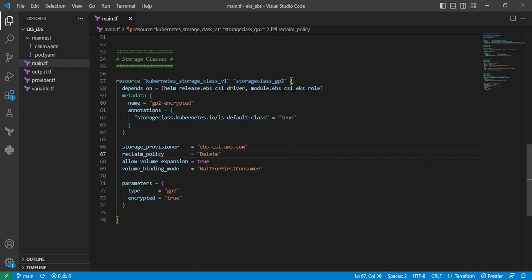The next parameter is the volume binding mode. Here I am providing the value called WaitForFirstConsumer. The WaitForFirstConsumer is mainly used for delaying the binding and dynamic provisioning of the PV until the pod is created.